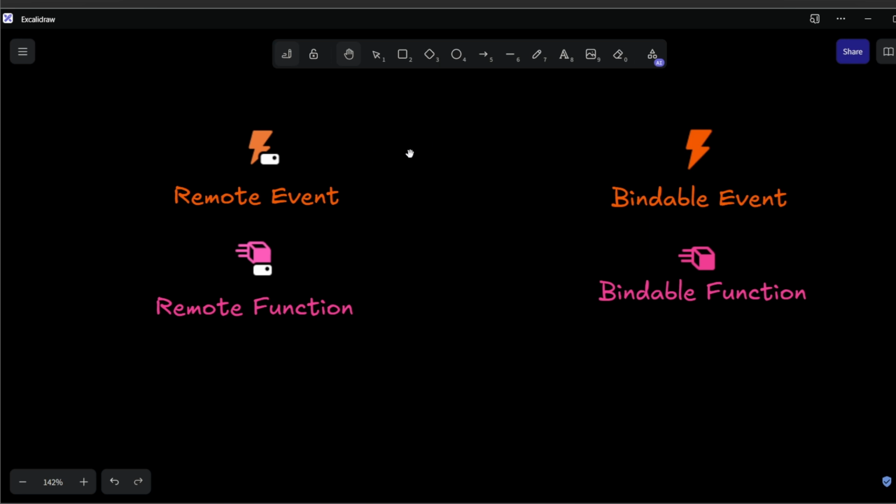So with remote events, this communication, right, is only one way. One of our scripts is broadcasting the message to any number of scripts on the other side of the server client boundary. Those scripts just have to be listening for the event to trigger.